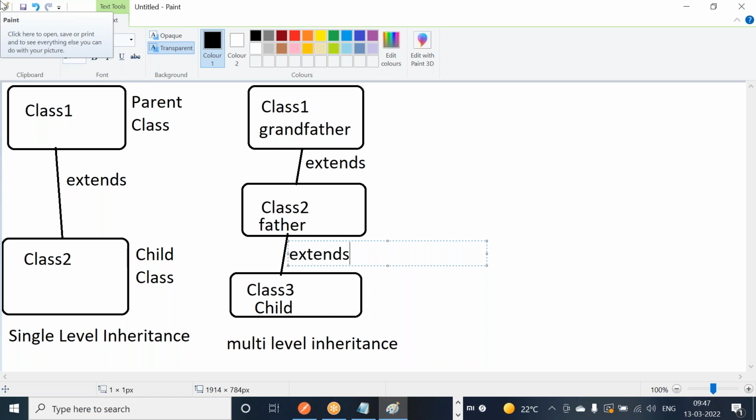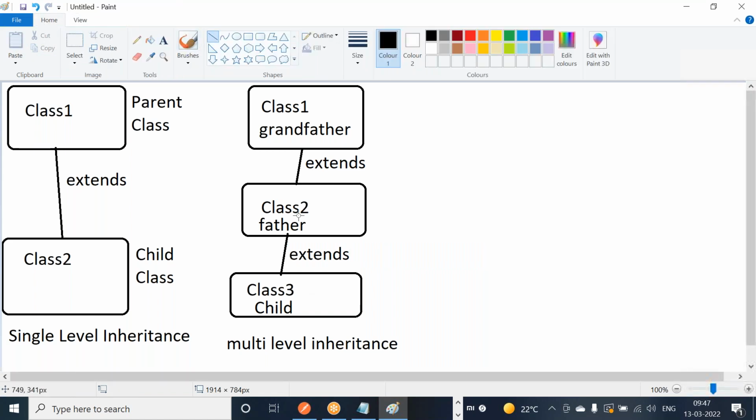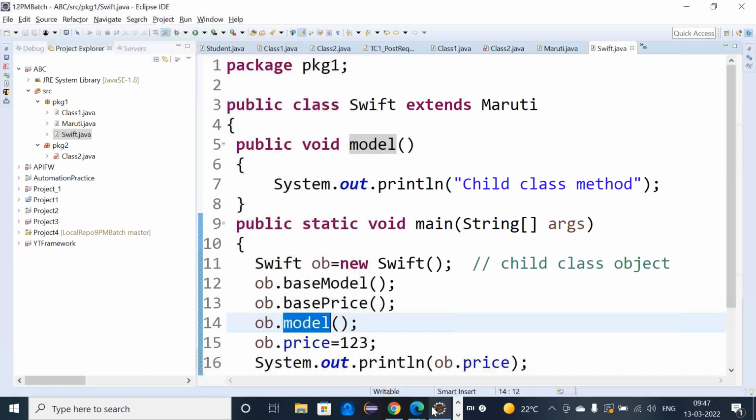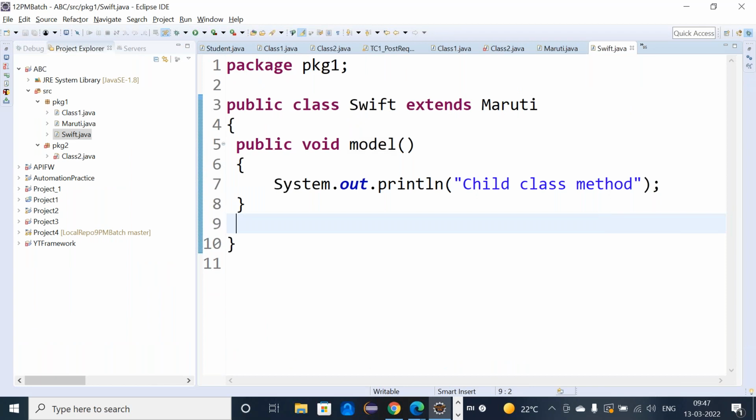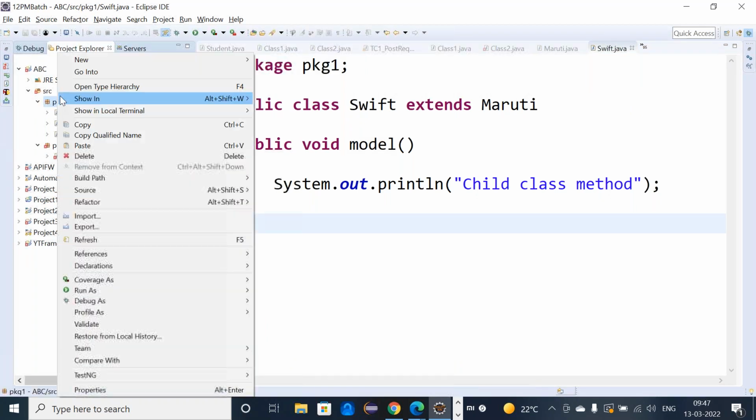With the help of class 3, can we inherit the properties of class 1 and class 2? Yes. So it means with the help of class 3 object, we can call the class 2 variables and methods, and the methods and variables of class 1. Let me show. For example, remove the main method from here. Now I'm going to create one more class.